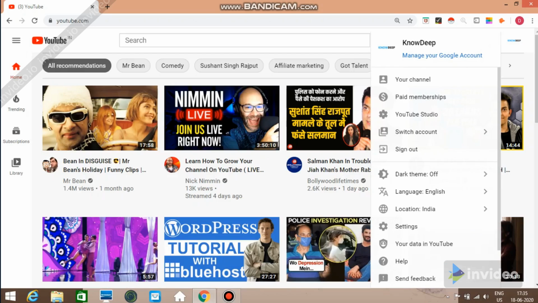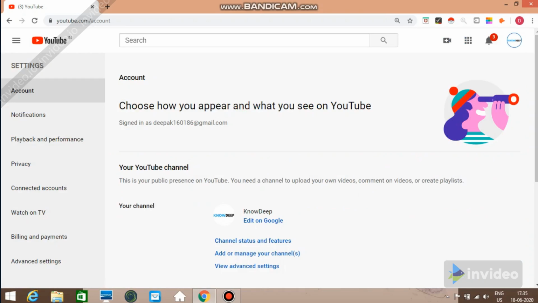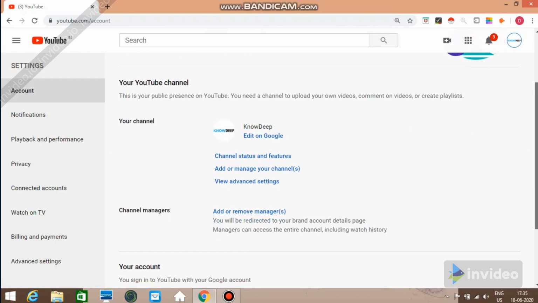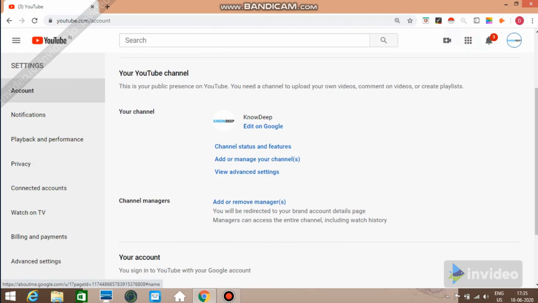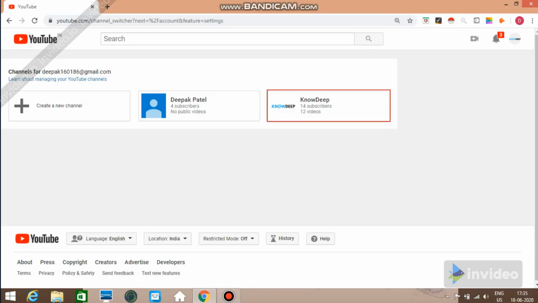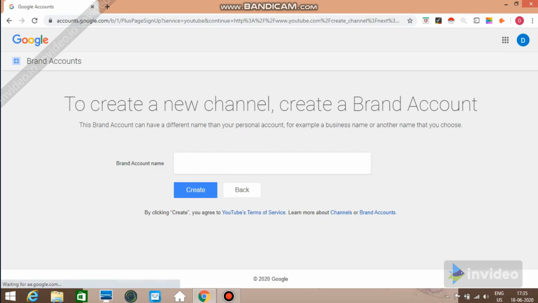As soon as I click over here, you will have multiple options which will pop up. From here you'll have to go to settings. From settings, you need to come a bit down here and choose add and manage your channel. As soon as you click on that, you'll be taken to another window. Over here it says create a new channel, so you have to click on this. As soon as you click on this, it will take you to a new window.